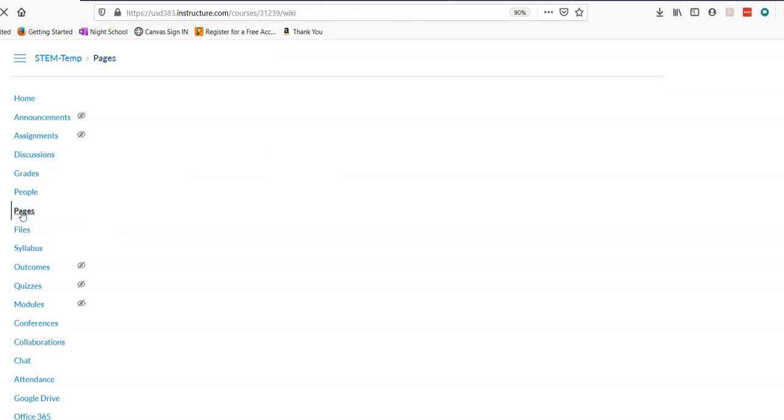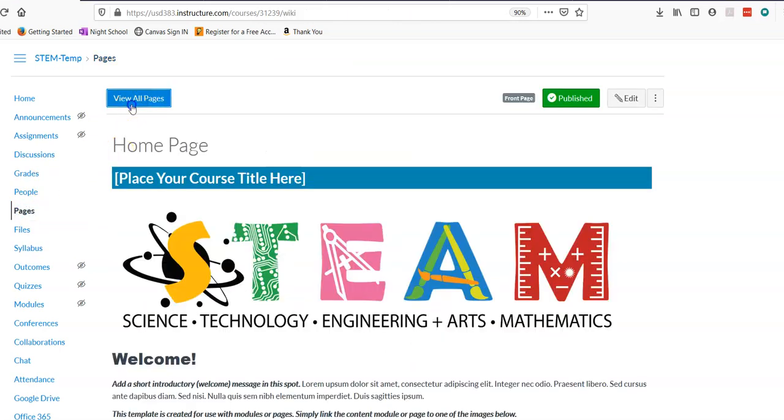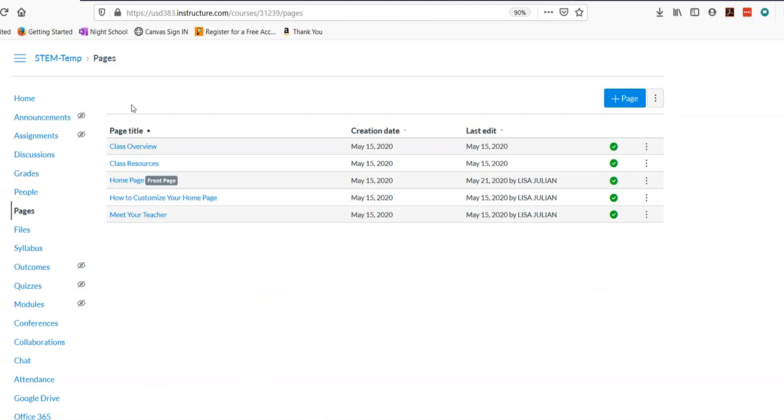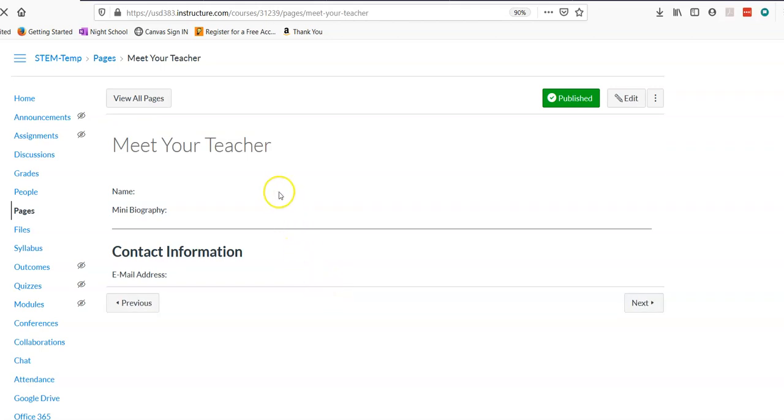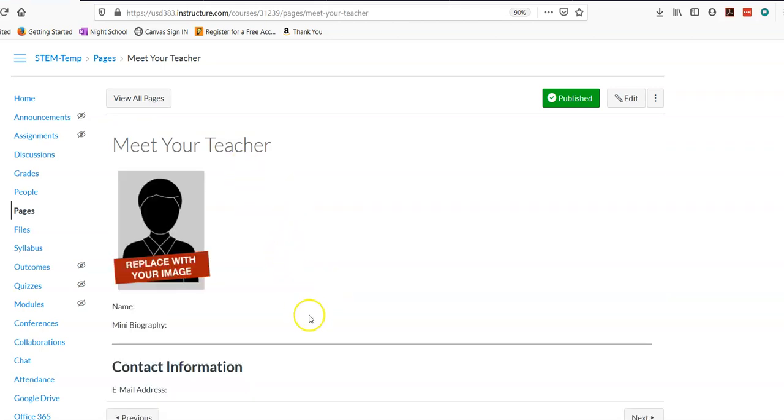Other pages that you have access to change, if you choose to use them, and you don't have to, is a Meet Your Teacher. It can be nice to have this information readily available for your students so that they know how to get in touch with you and know a little bit about you, especially since you will be working primarily online.